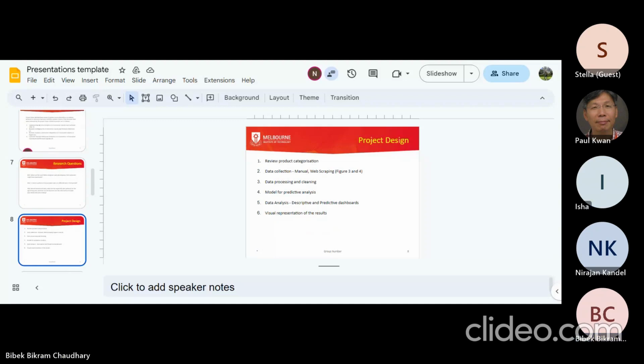These are the project design steps. Review the product categorization, as we have formulated a template for the project. Then data collection, by both manual and web scraping methods. Then data processing and cleaning. After the data has been collected, it is processed into a format and cleaned. While collecting the data manually in the sheet, there may have been some errors, so we have to clean the data.